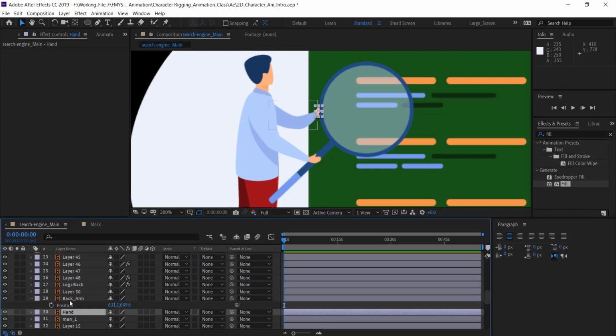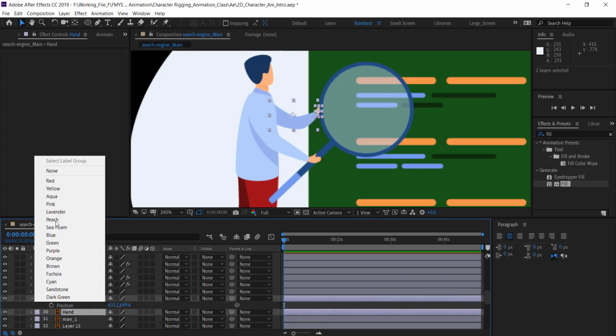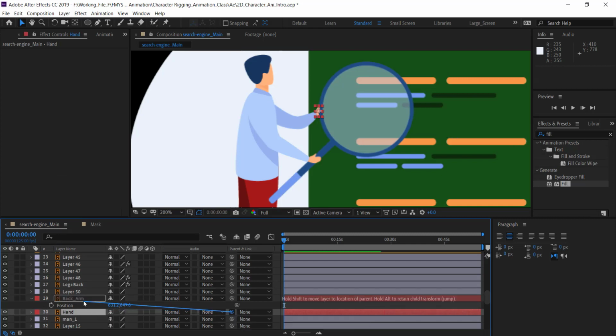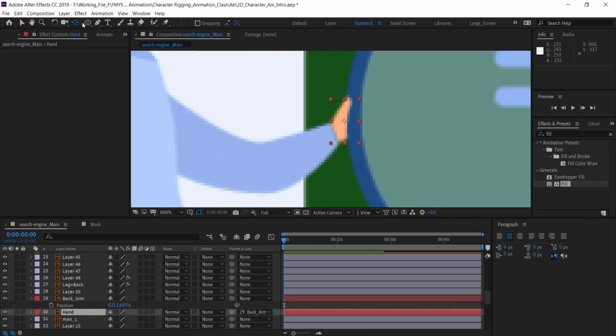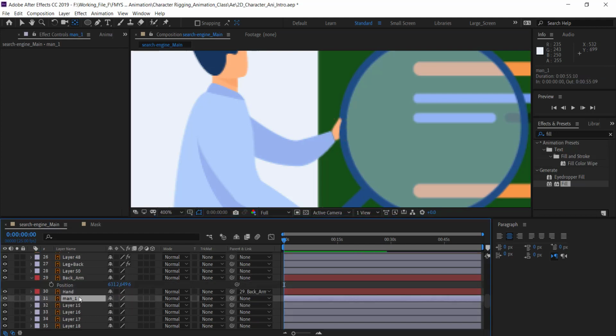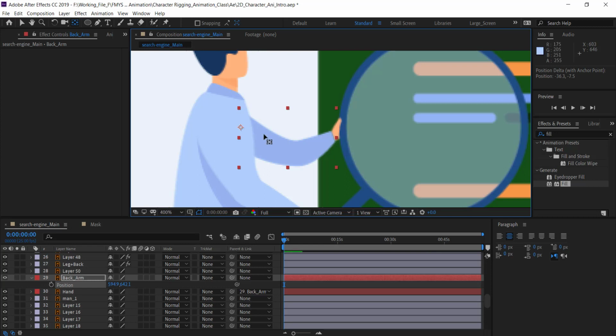I make it a unique color too, like say red. Then take this, parent this to this, right? Though I've done the parenting, I can make sure the anchor point is set. Either I do the anchor point before I do the parenting, or I parent then set anchor points. So this is the arm. Make sure it's somewhere here.